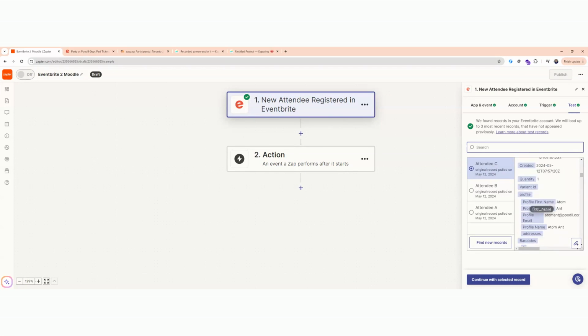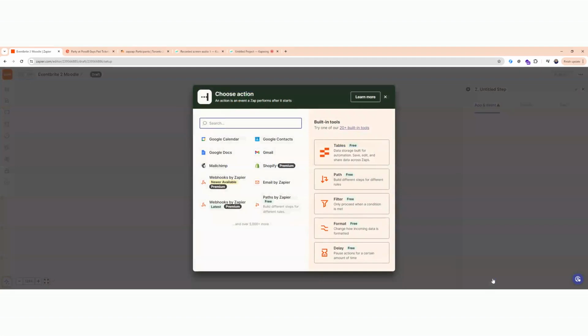Not necessarily. Here we are. Here. So Atamant is attendee C. So let's choose attendee C. Continue with the selected record. Okay, so now we're going to choose an action, which is what happens in response to that Eventbrite registration.